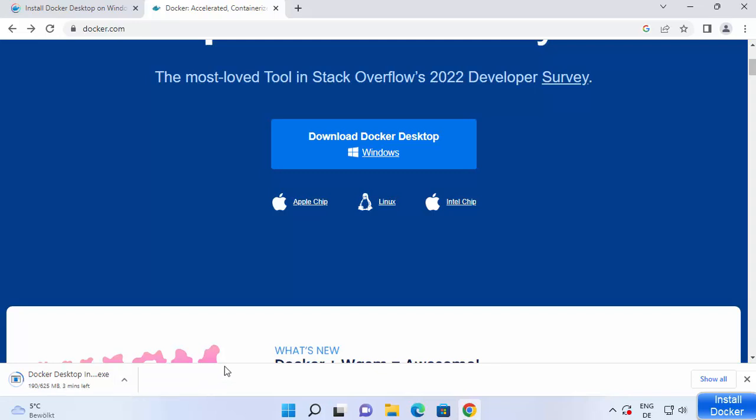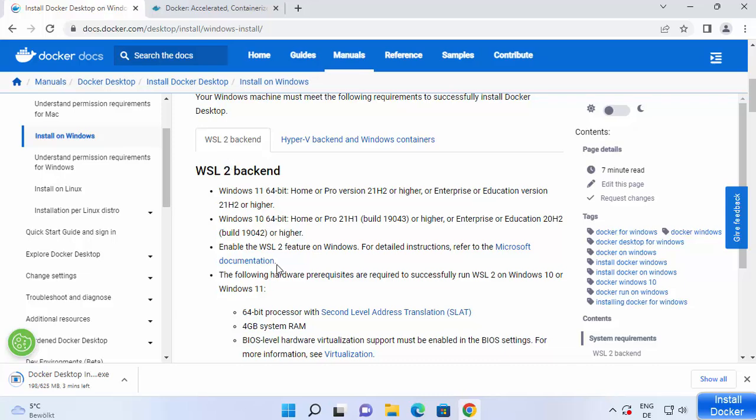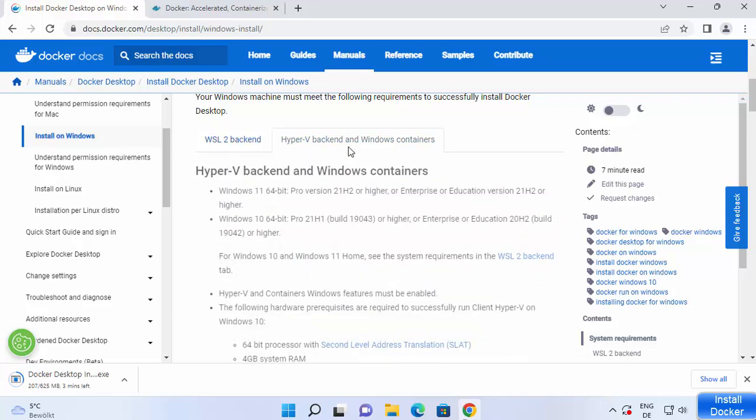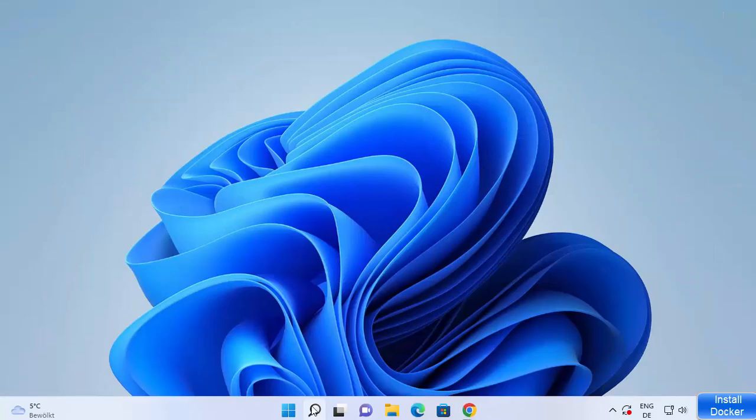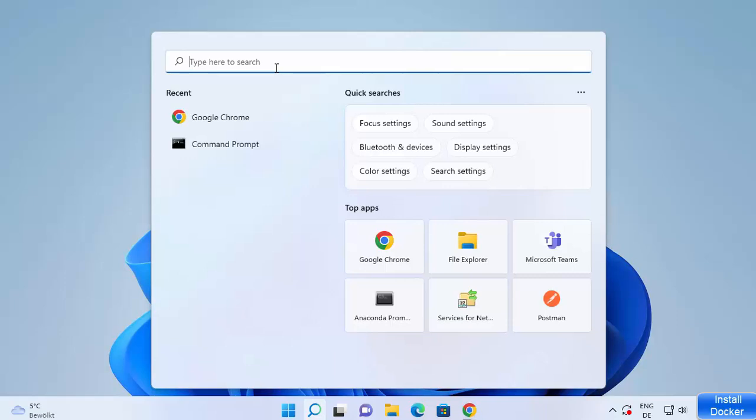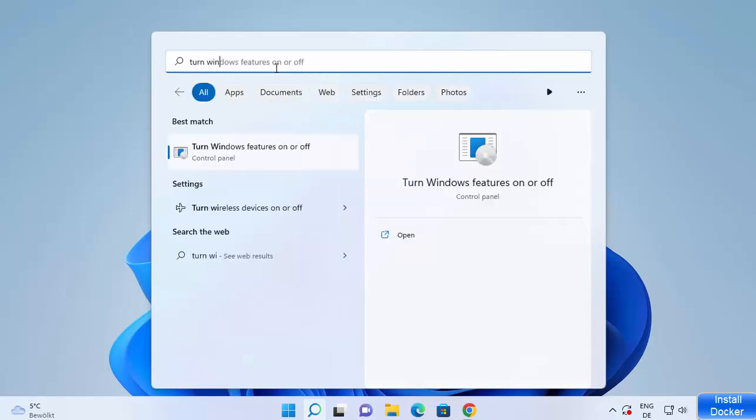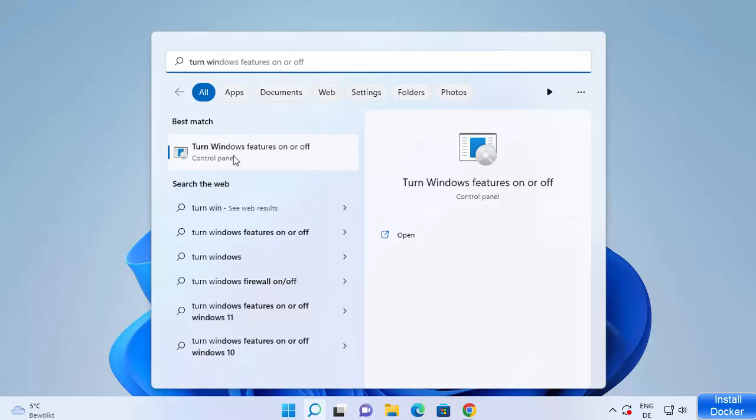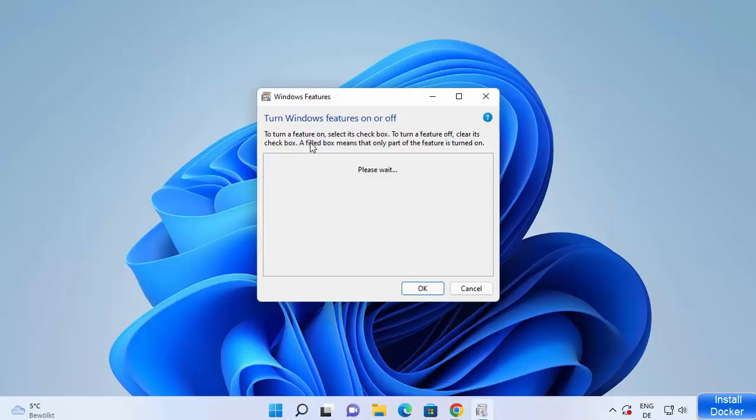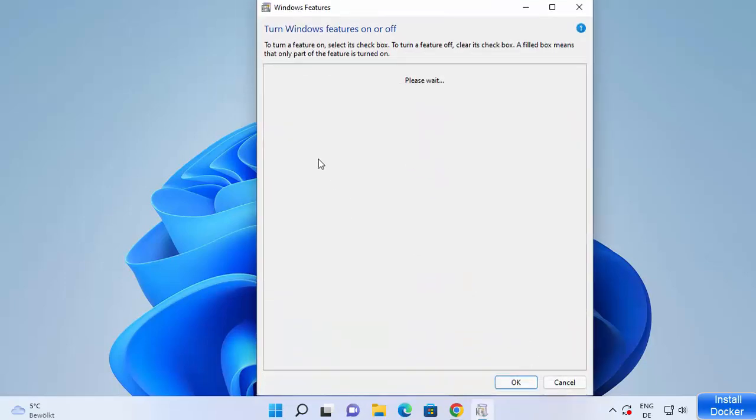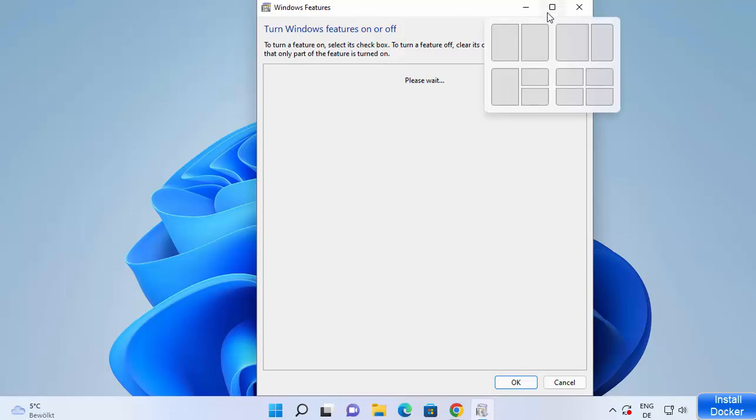In the meanwhile, I'm going to show you how you can check whether WSL2 or Hyper-V are enabled on your Windows 11 operating system. You don't need to do much for that. Just click on the search bar and search for "turn Windows features on or off", and here you will be able to see this option. Just click on this link and it's going to show you this kind of window, where you will be able to see all the features which are available or enabled on your Windows 11 operating system.